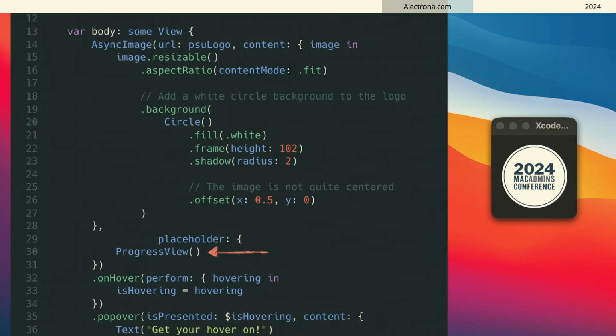And then again, while that image is downloading, we can display another view. It could be whatever we want. It could be text that says downloading file. In this case, we're going to use a view called progress view, which looks something like this. So while that image is downloading, you're going to see a progress bar that looks like this. And when the image is done downloading, it's going to swap to the image.